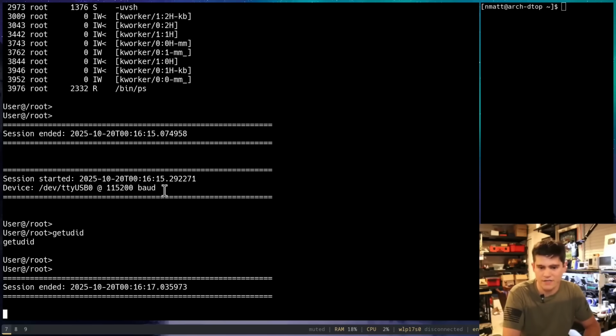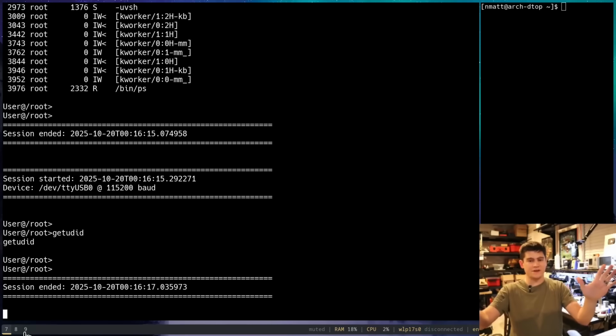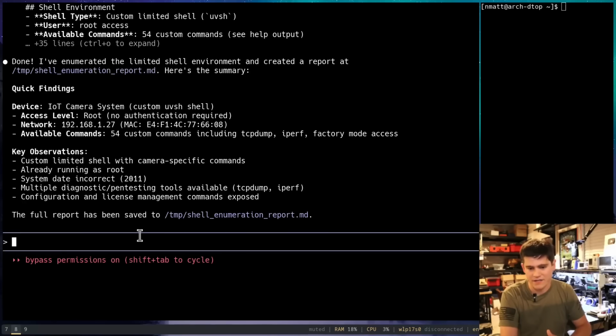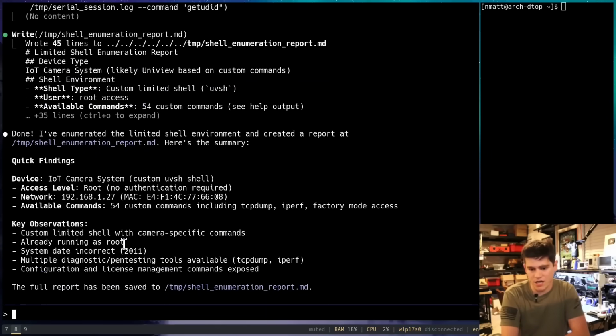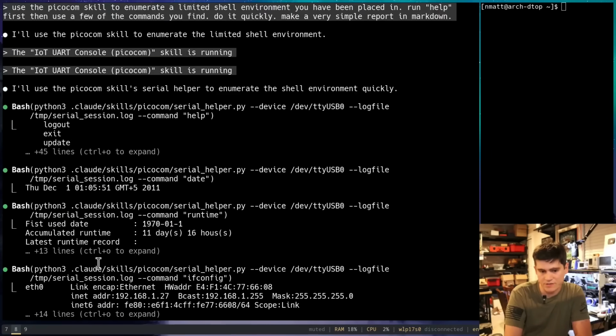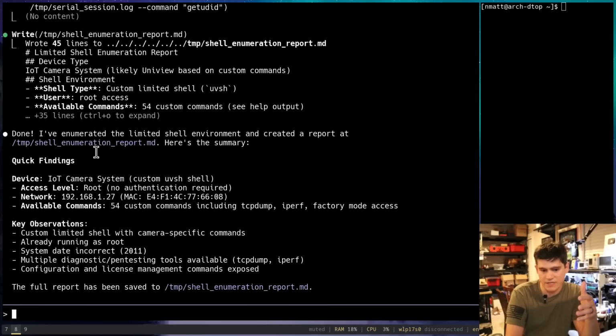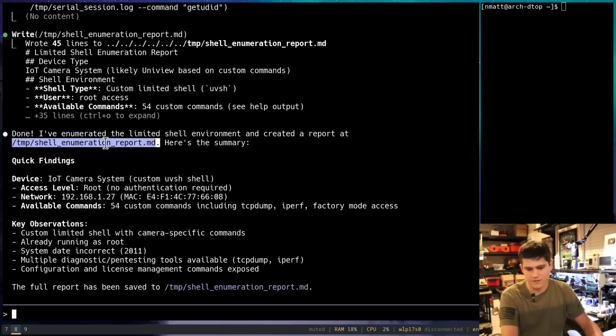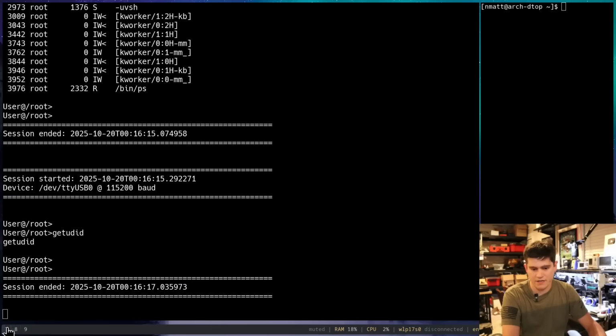I don't know why. And now, what's really interesting is, the last time I ran this, LLMs are not exactly deterministic, but what's going to be interesting to find is we didn't tell it anything in our prompt that this was a Uniview device, right? But if we go and look at our report, okay, so it has completed, and it said that it has created a report right here. Let's go ahead and look at that.